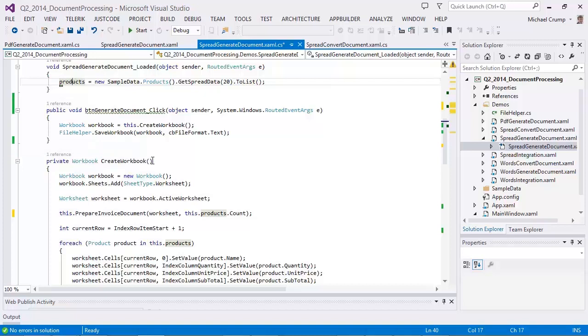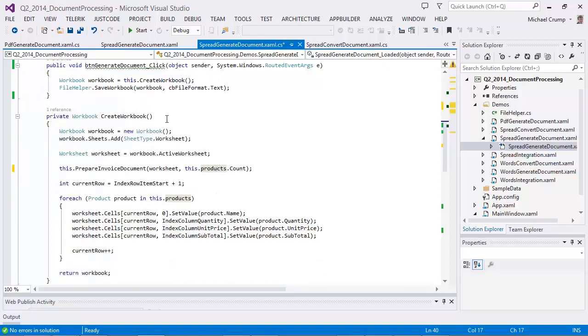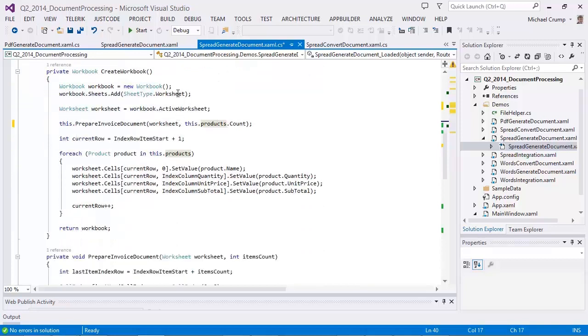When they click on the generate document button, we're going to again declare workbook equals this.CreateWorkbook, and then we're going to use our file helper as we've used in the past. So under CreateWorkbook, after we've added a new workbook, we're going to add a sheet, which is going to be a worksheet, and then we're going to set that to an active worksheet. And then we have a method here that's called PrepareInvoiceDocument, which we'll look at in just a moment.